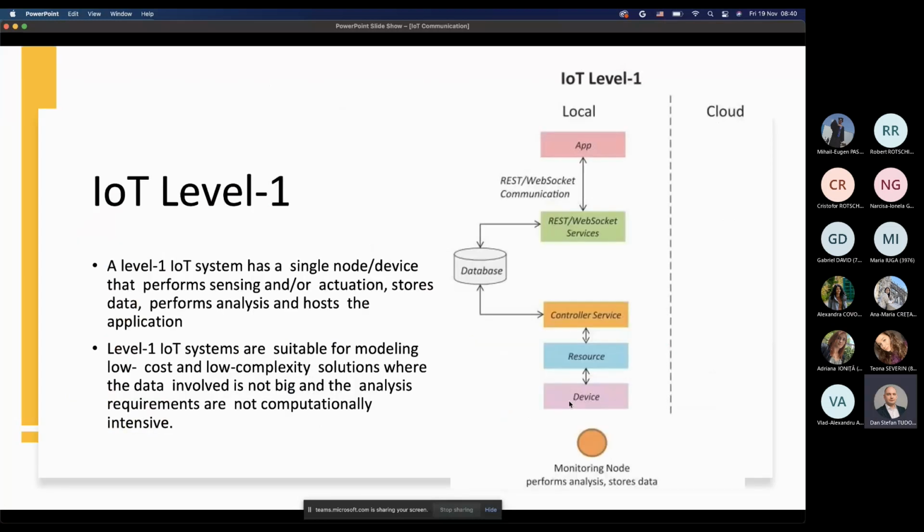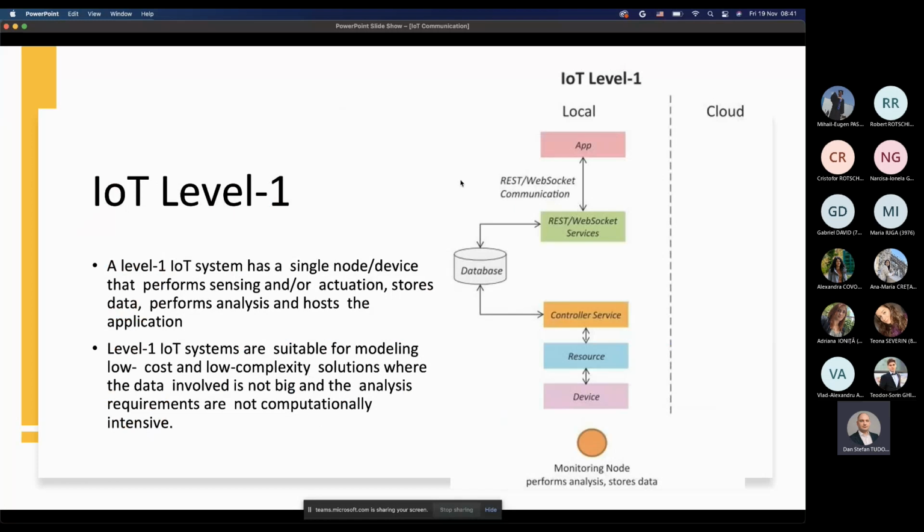So going through the levels, we will start from the lowest level possible, or the simplest IoT application possible. And then we will expand on this and bring more complexity to the application as we move up the level ladder. So the first level, or IoT level one, is a system that has everything stored locally. So there's no cloud component to this system. And you have a single node or device that performs sensing and actuation. So it can monitor data, and it also can have some actuation.